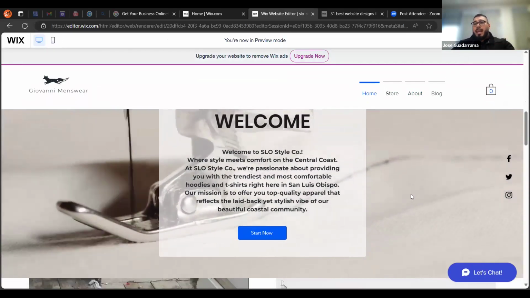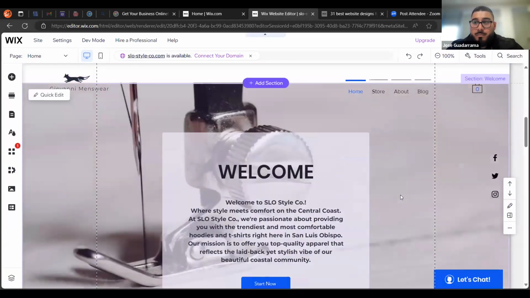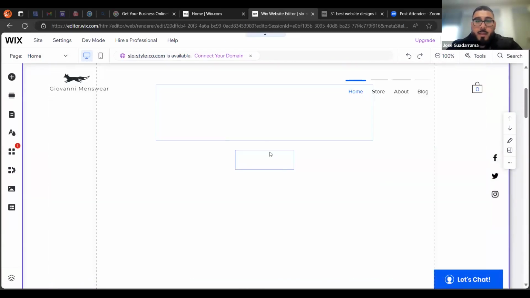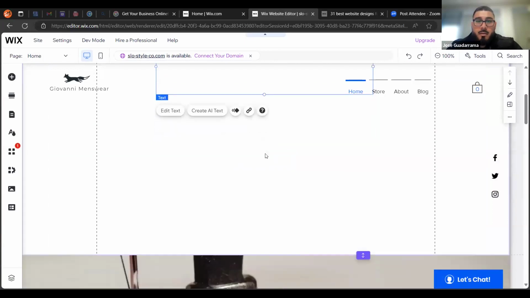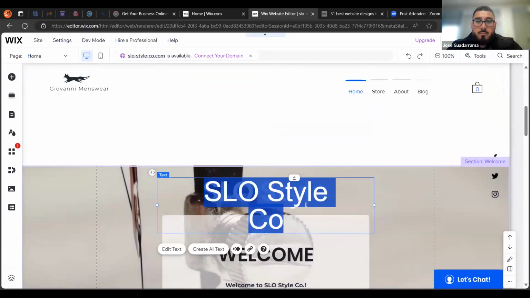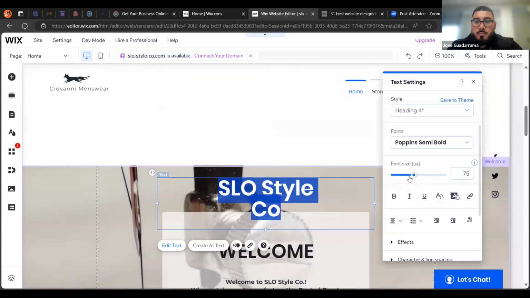So now I'm gonna replace that first image we saw by deleting it. I'll keep the text. Make it a little bit smaller.